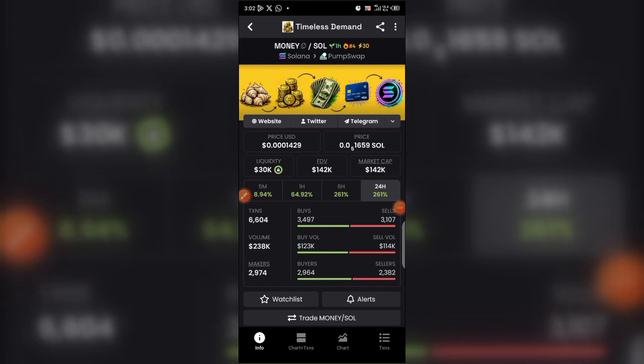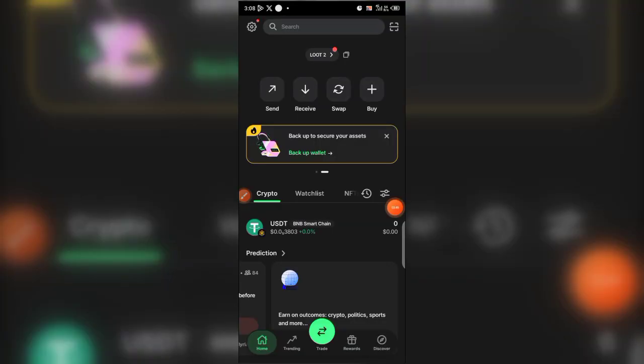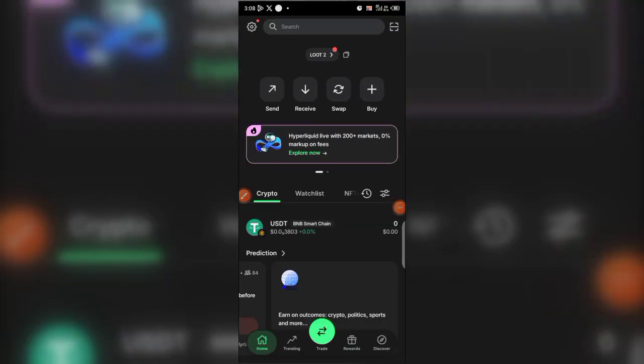So all you have to do now is go to your preferred wallet. I think I'll be using Trust Wallet for now. So I have to head over to my Trust Wallet. Alright, this is my Trust Wallet.